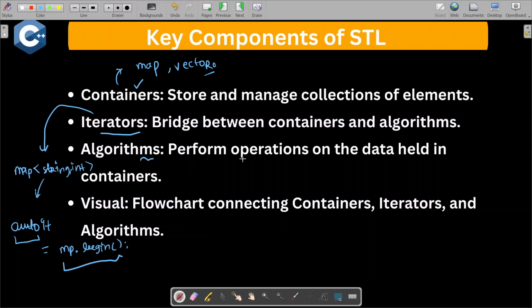And then the algorithms perform operations on data held in the containers. We saw the sort function, and it is not limited to sort. There are many things. Let's suppose I can find the max element. You know that we have the max function directly. Yes, this is max, that is also fine.